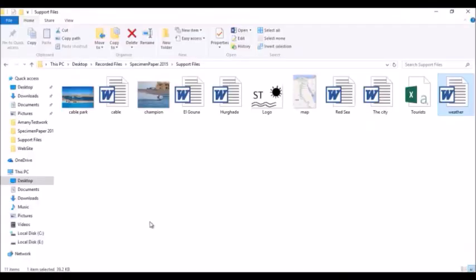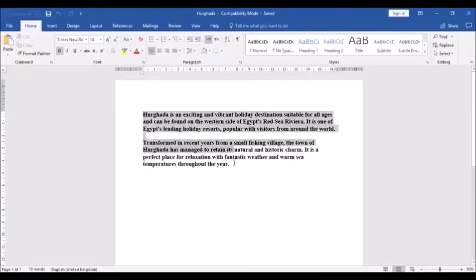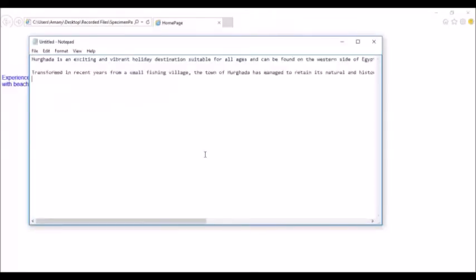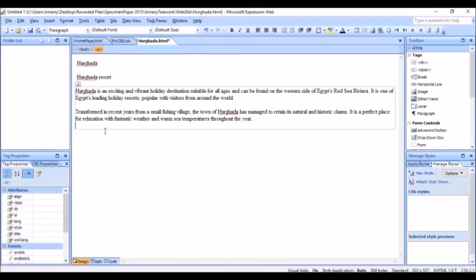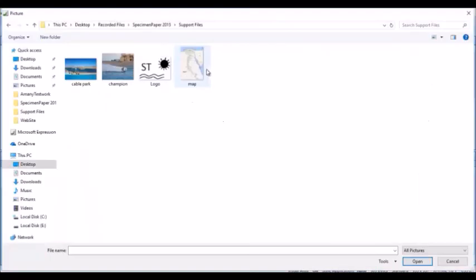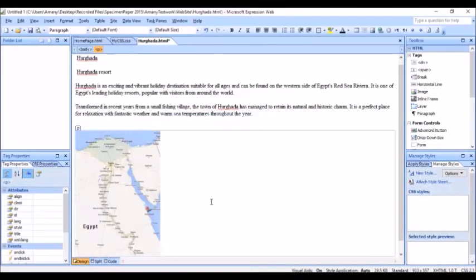Take the text from the Hurghada RTF file and paste it inside Notepad to remove any of the format, and then paste it inside your document. Include the image map, from insert picture from file. Okay, here is the map. Link to other pages.